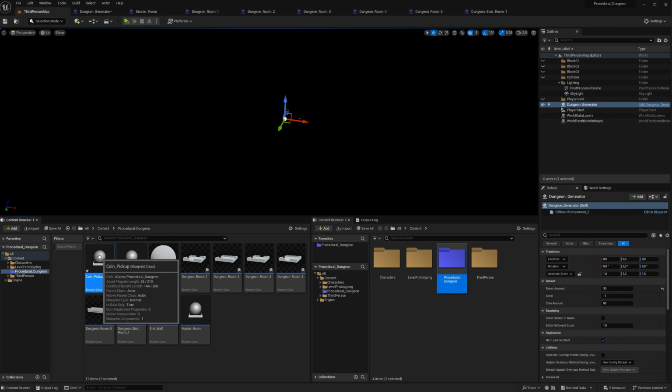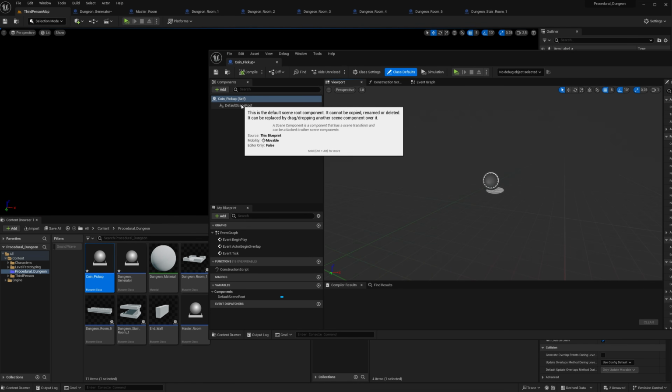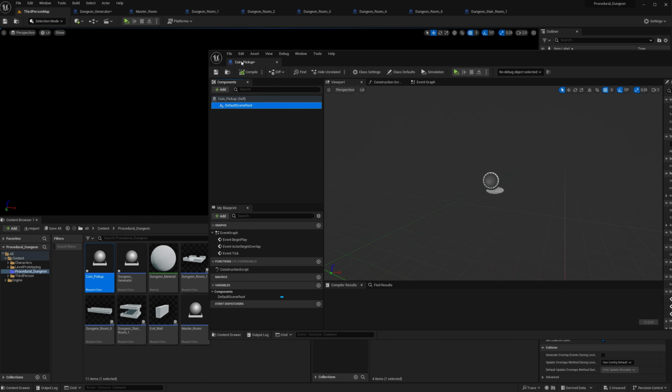And I mean, this is just to show you guys how you can spawn random stuff at random locations in the dungeon. Maybe your game doesn't need any coins, doesn't matter, then maybe it needs something else. So let's make a coin. We are in the blueprint now.